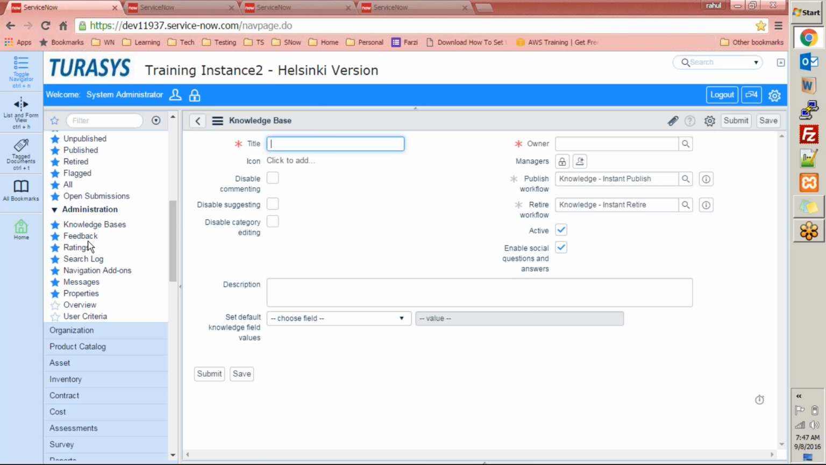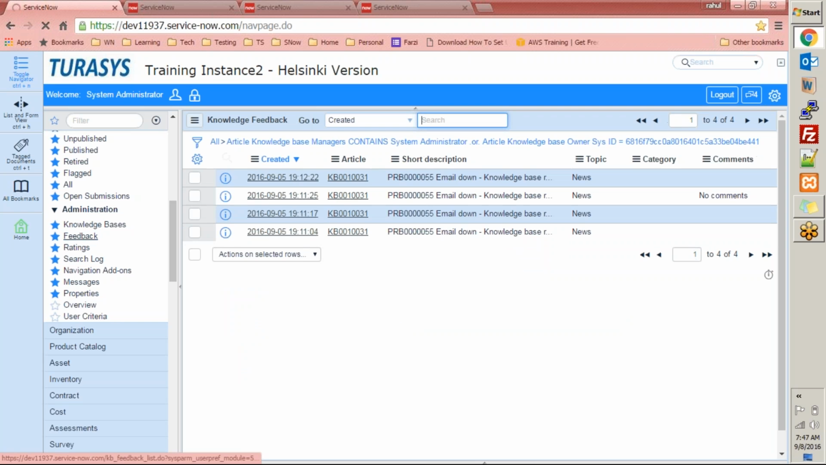If you want to put feedback, or if you want to see feedbacks, you can see these are the feedbacks that you have supplied as an administrator, knowledge-based feedbacks that you have provided for different articles. You can apply different filters to see that information as well. But you can do that as an admin only. Normal users will not be able to see that, right?